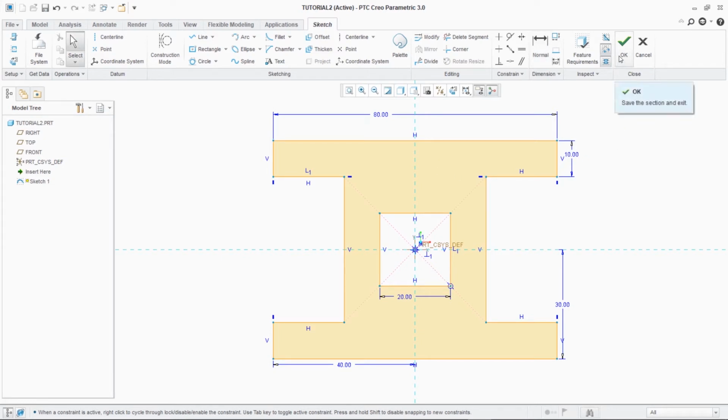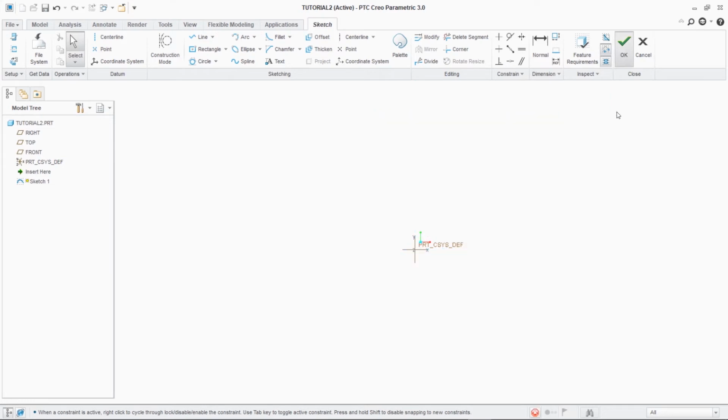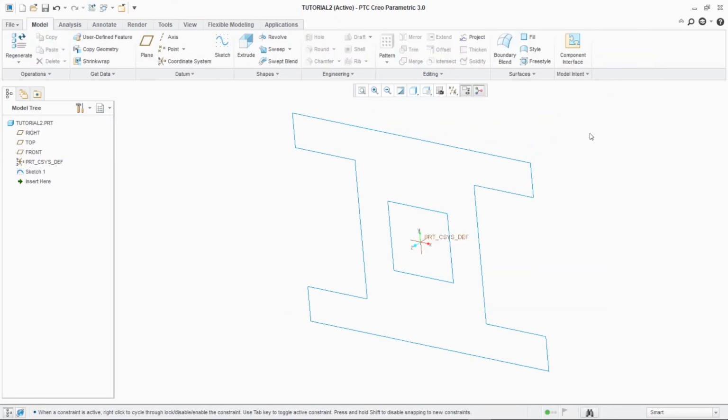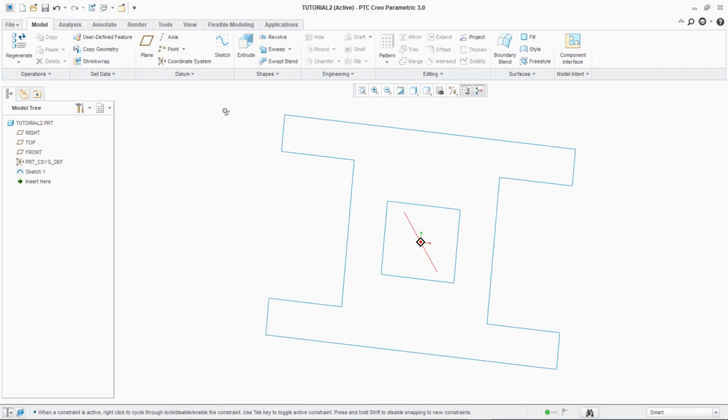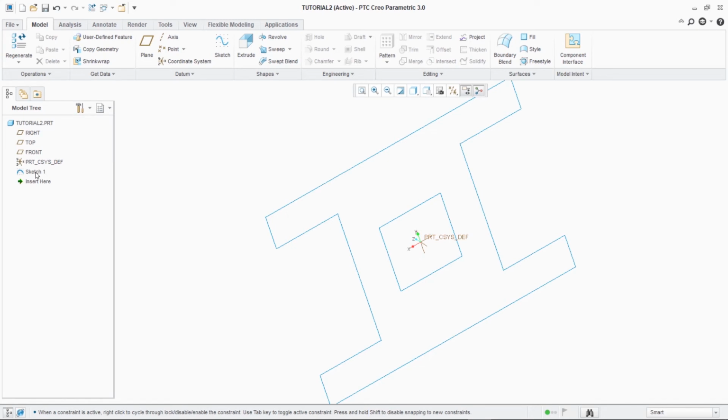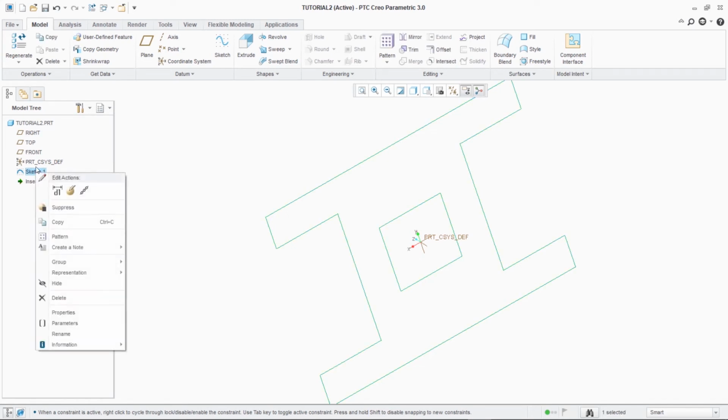The second sketch is done. It's 2D. We cannot extrude it. We can, but I will tell you in the next video why we cannot do it now. If you know, you can comment down below the reason.